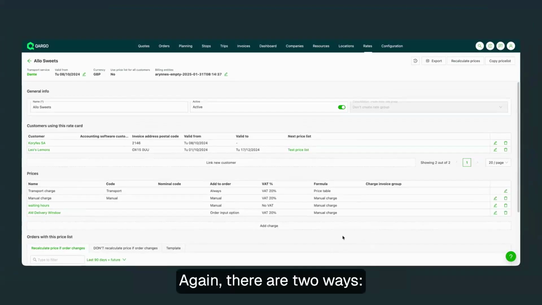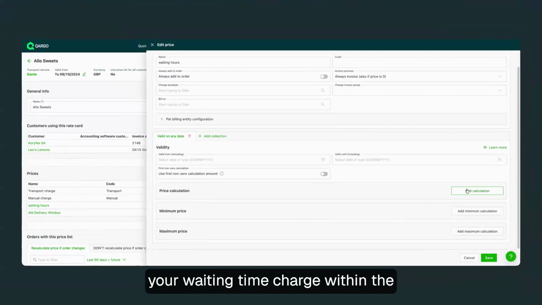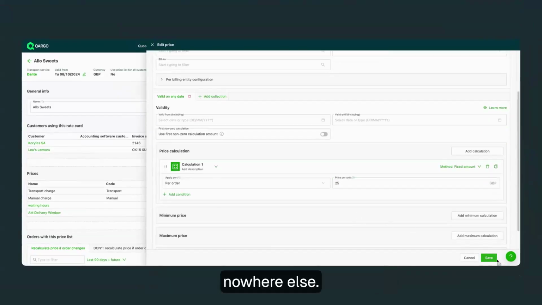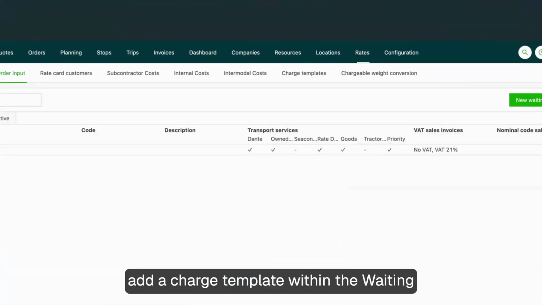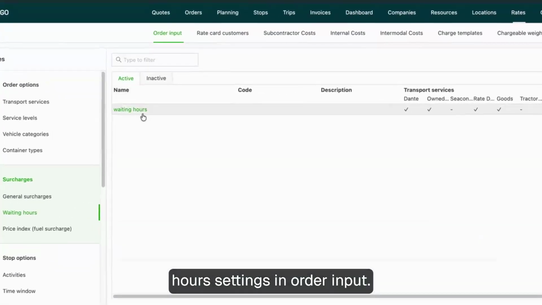Now it's time to configure the calculation. Again, there are 2 ways. You can click the pencil icon next to your waiting time charge within the rate card. If you set a charge here, it will only apply to this specific rate card, nowhere else. But the power lies in adding a general waiting surcharge, and for that, you can add a charge template within the waiting hours settings in order input.